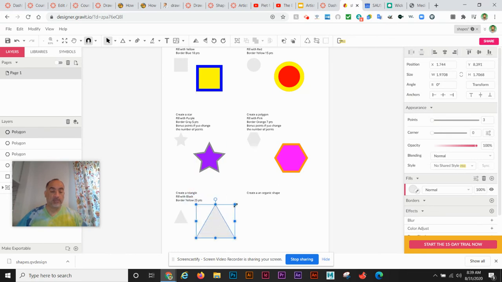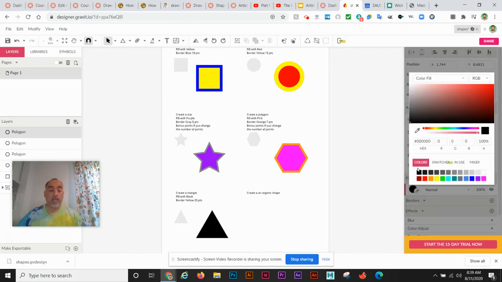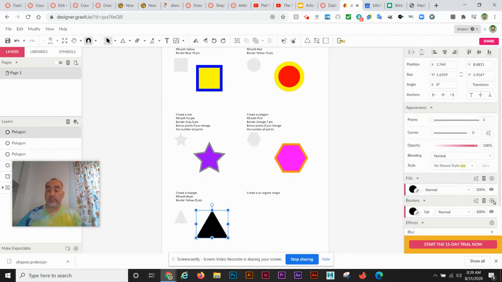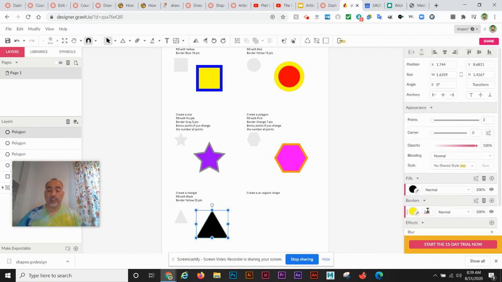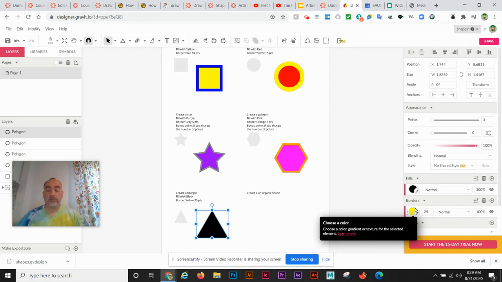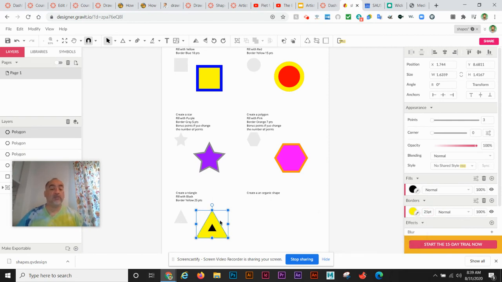I can make that a little bit smaller. It's kind of big. It's asking me filled with black and with a border of yellow. So I'm going to click on add a border and make it yellow and change that to our largest points, which is 25. There we go. We have a 25 point border. We have a 5 point border, a 10 point border, a 15 point border, a 7 point border.